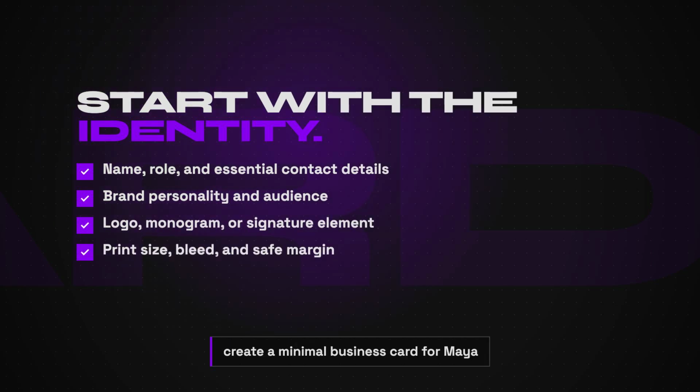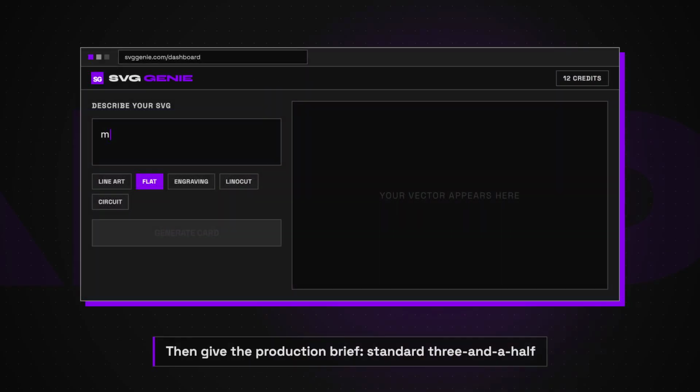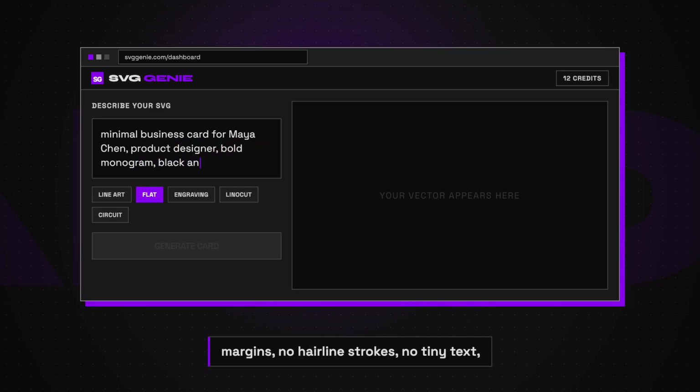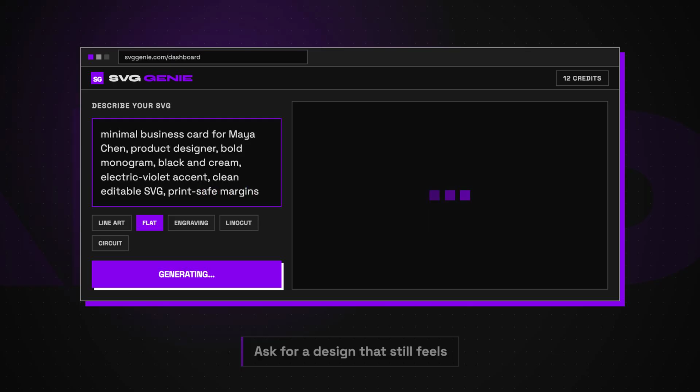For example, create a minimal business card for Maya Chen, a product designer working with early-stage startups. Include her name, role, website, and email. Use a bold MC monogram, confident whitespace, black and warm cream, and one electric violet accent. Then give the production brief: standard 3.5 by 2 inch proportions, front and back, print safe margins, no hairline strokes, no tiny text, high contrast, and clean editable SVG output. Ask for a design that still feels recognizable when seen for only 2 seconds across a table.